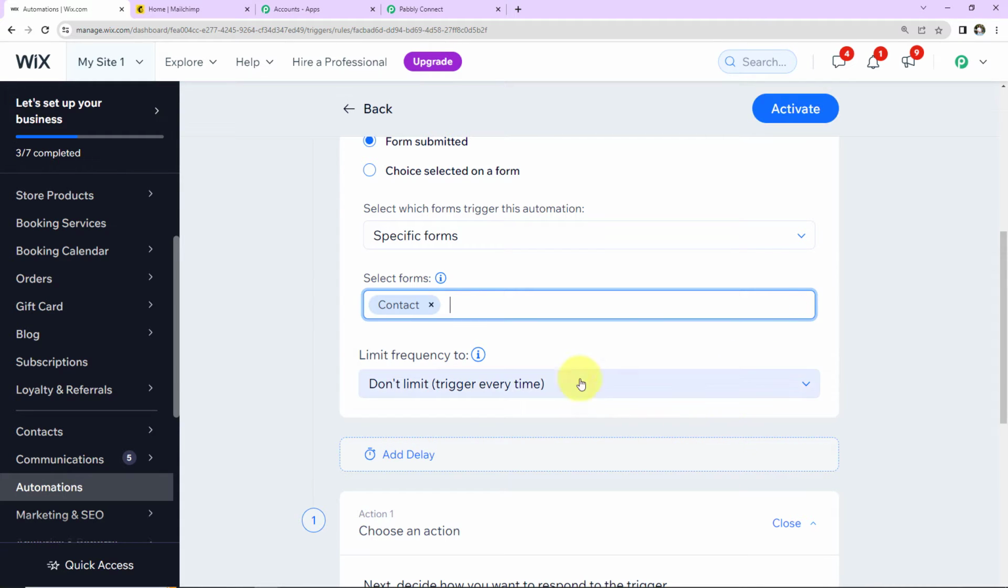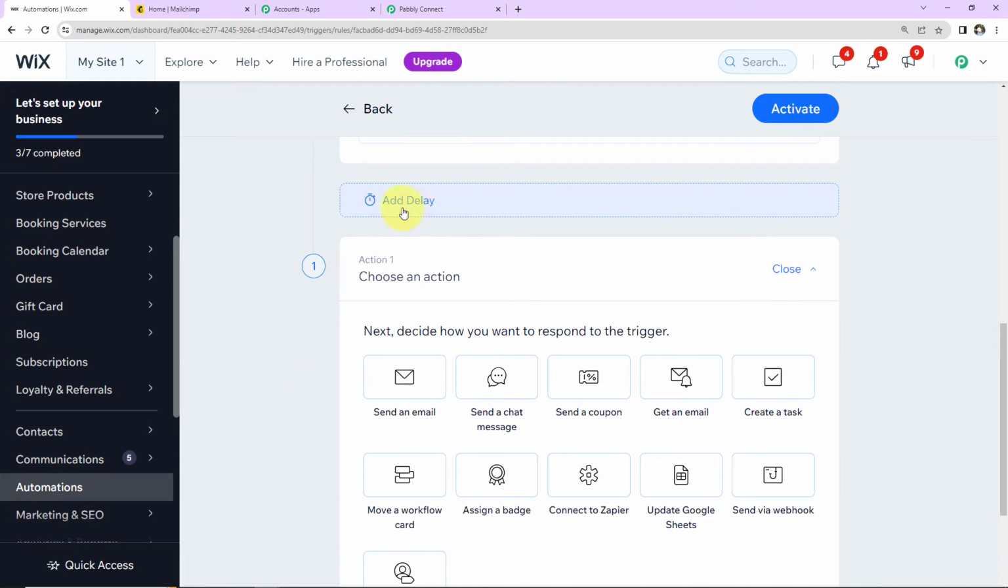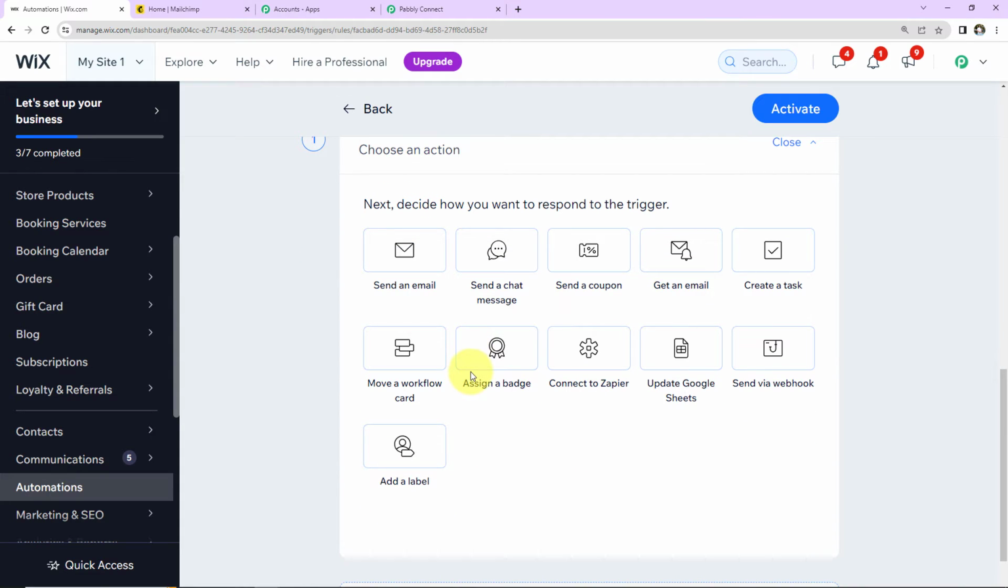I'm going to apply. Okay, now next we have limit frequency to. So I do not want to limit the frequency, so I have mentioned this. Now if you wish to add a delay, I'm not going to add any delay here. Then we have the action application.